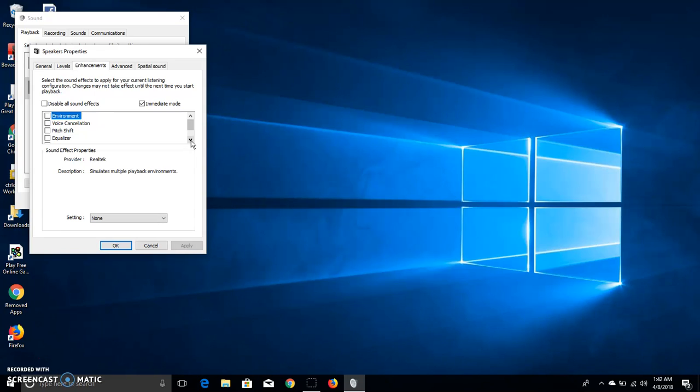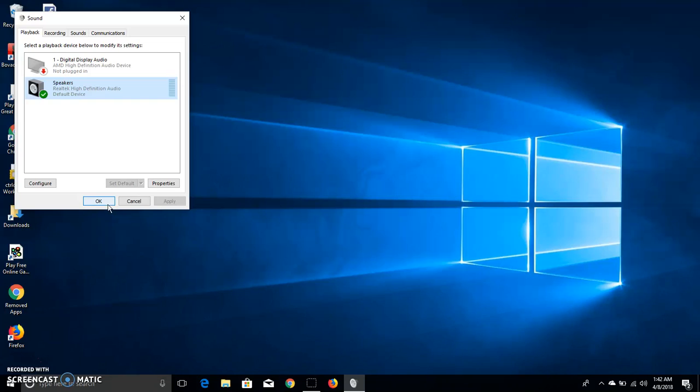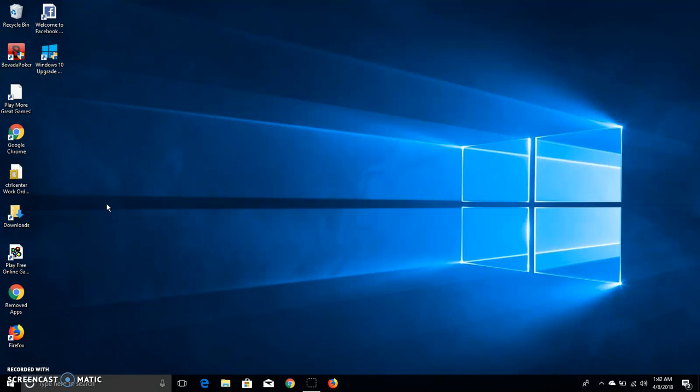I want you guys to scroll all the way down till you see Loudness Equalization. Click on Loudness right here, which mine is already checked. And once you click Loudness, hit OK, and hit OK again, and hopefully it will help your volume. And hopefully if you have it at 100% on your laptop or PC, it will be loud, not low. Alright, so if you guys want to try this out, it's real easy to do.